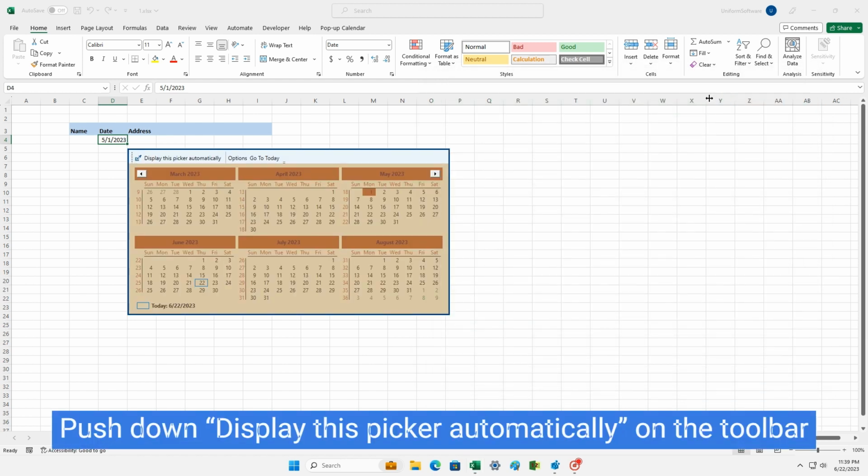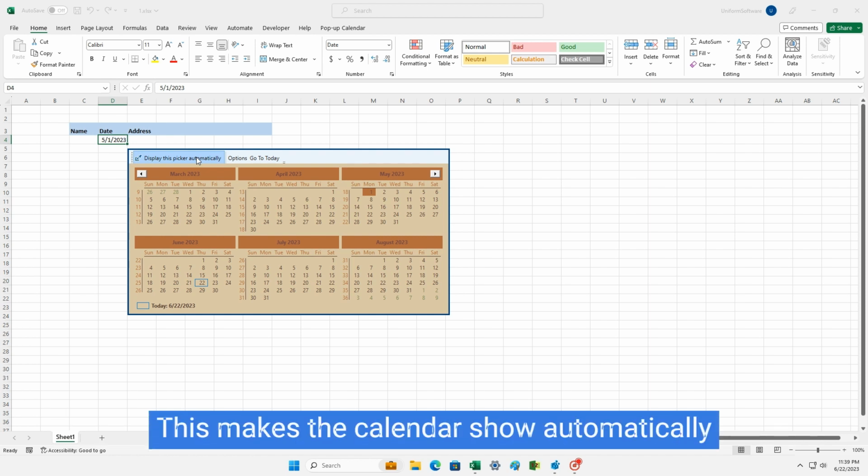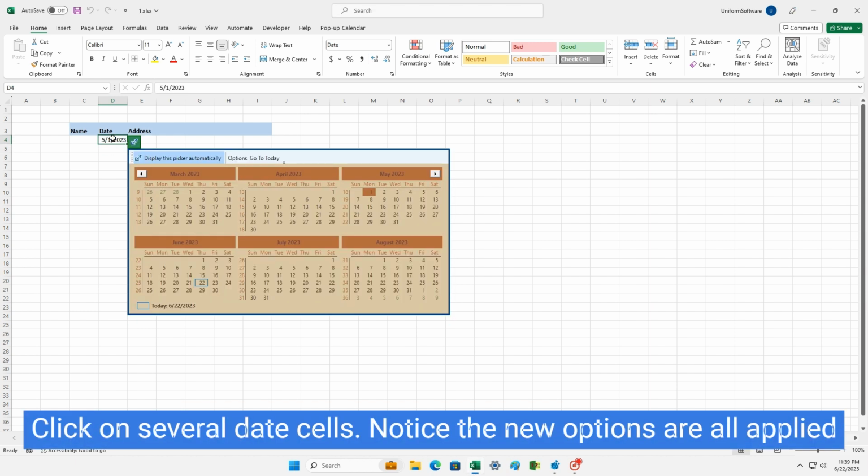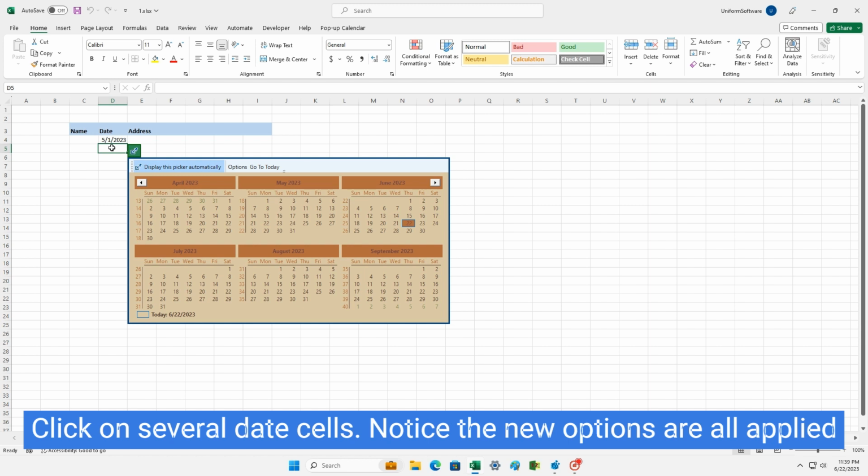Push down to display this picker automatically on the toolbar. This makes the calendar show automatically. Click on several date cells. Notice the new options are all applied.